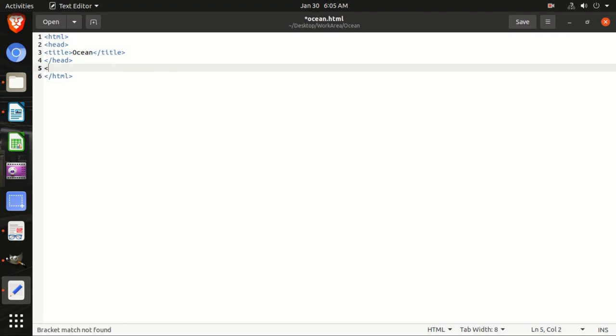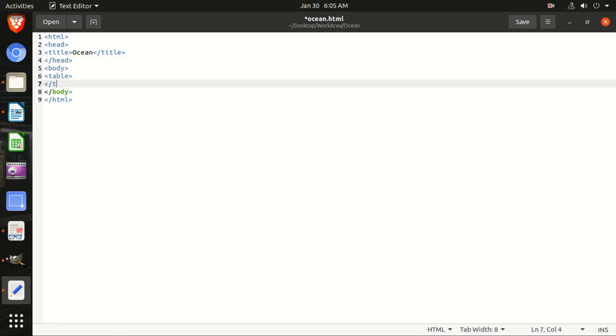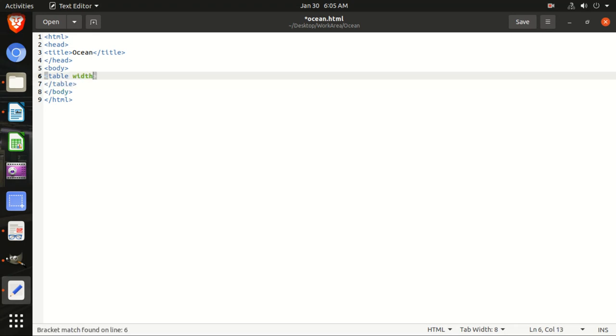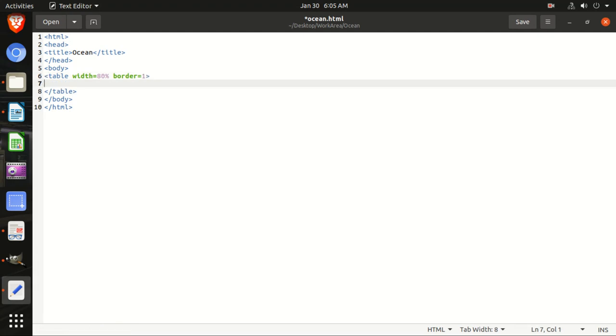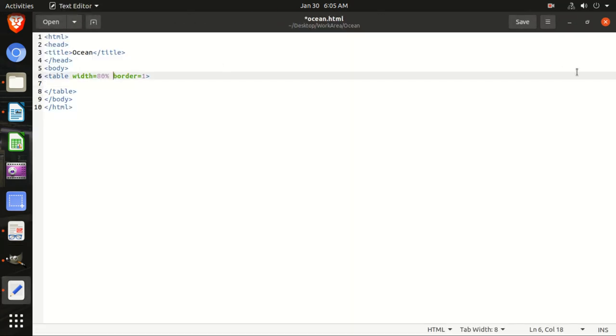Then we'll start the body. In that we need to start the table. As they have mentioned, width we need 80%, and for right now we can show the borders so we can easily see the structure of our table. Later on we will remove them as they have asked. Its height is 15% and width they have not mentioned. Width 80%, height 15%. So for the time being, height also I can apply 80%. Later on we can remove it after making the structure of this table.